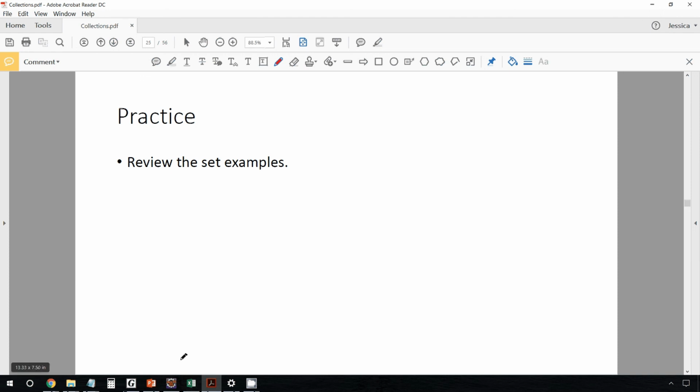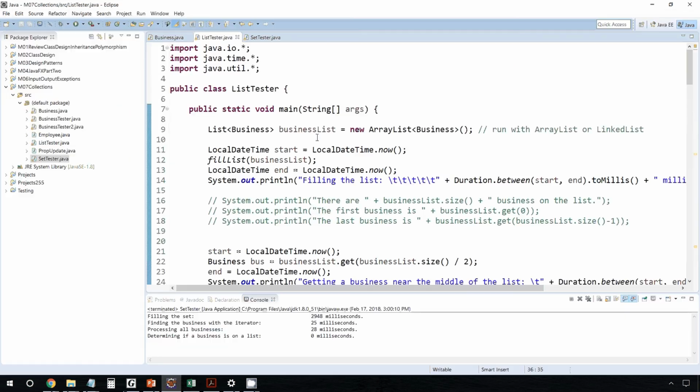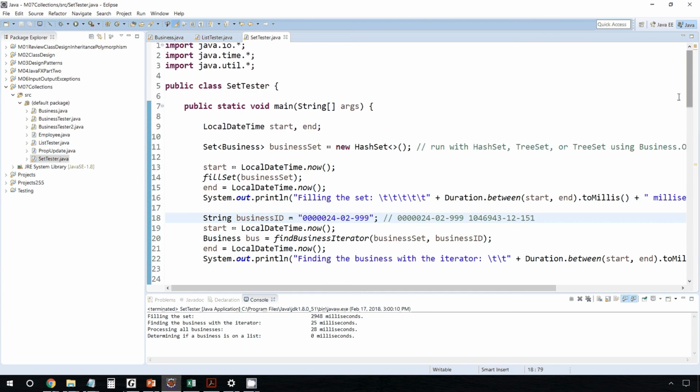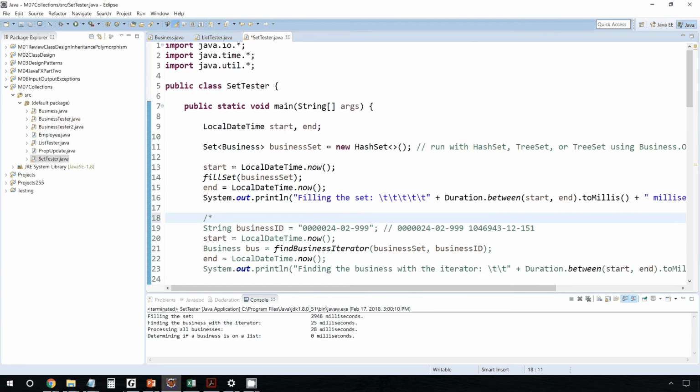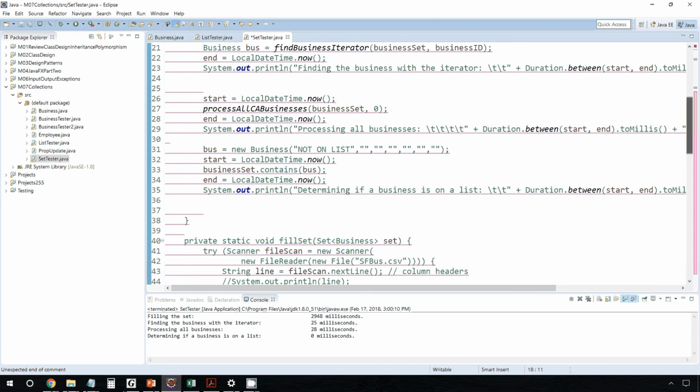So let's do that now. Let's take a look at the code. So we're going to use the same data file, only we're going to test out some sets. So I'm going to start out the same here. Let me actually just comment out some of the things we're not doing yet.